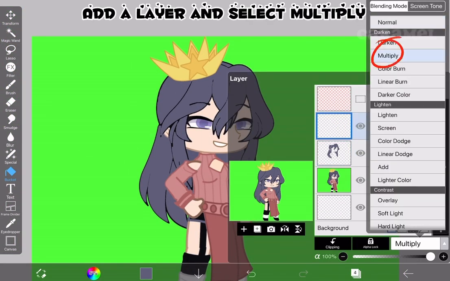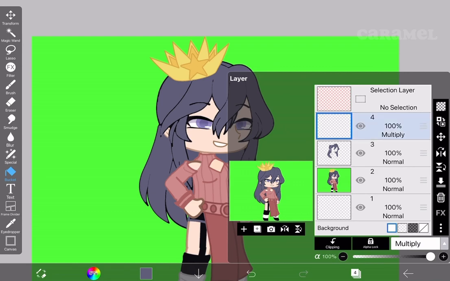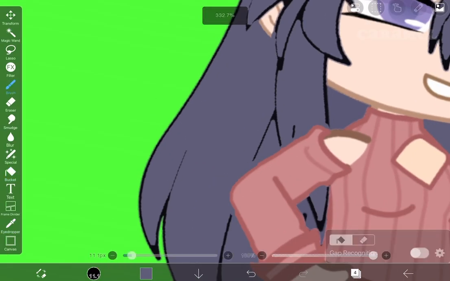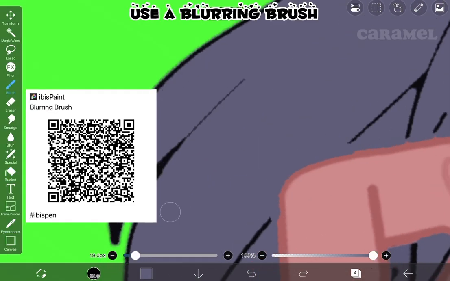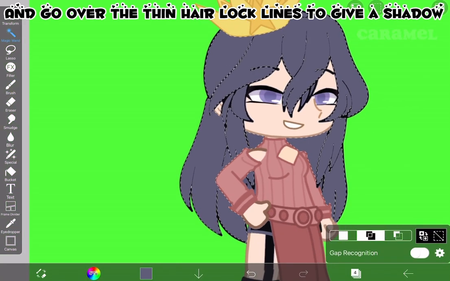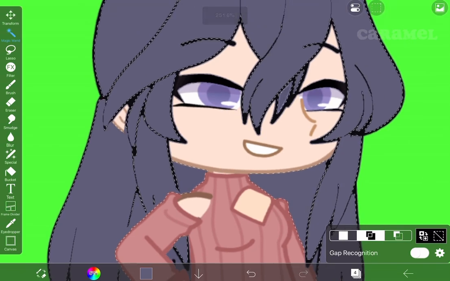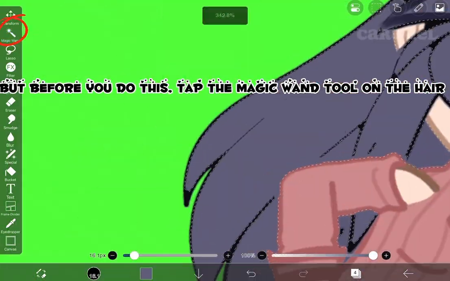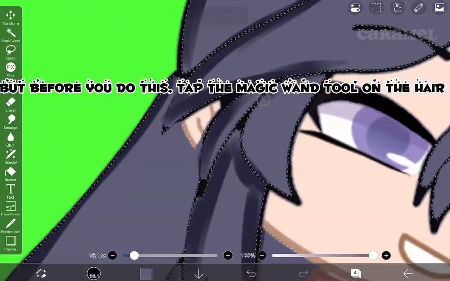Add a layer and select Multiply. Use a blurring brush and go over the thin hair lock lines to give a shadow. But before you do this, tap the magic wand tool on the hair.